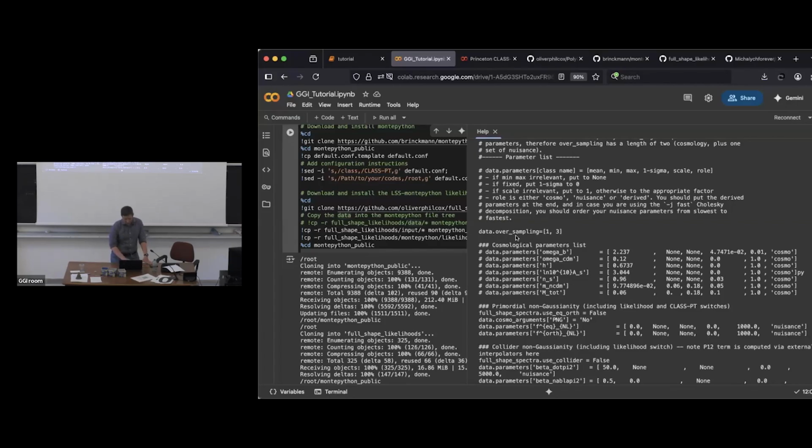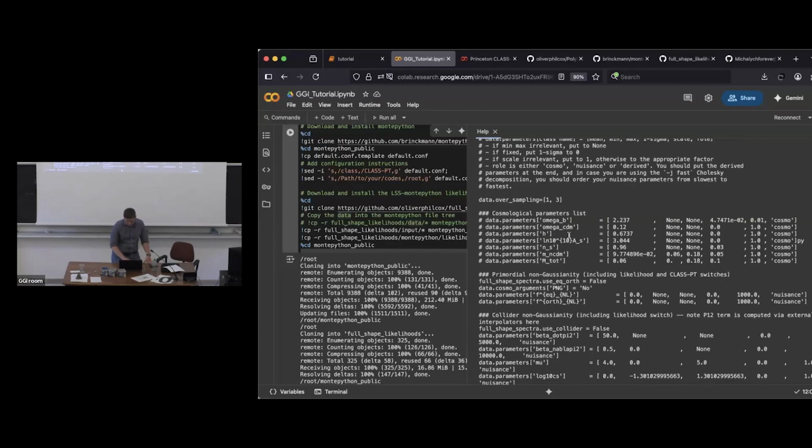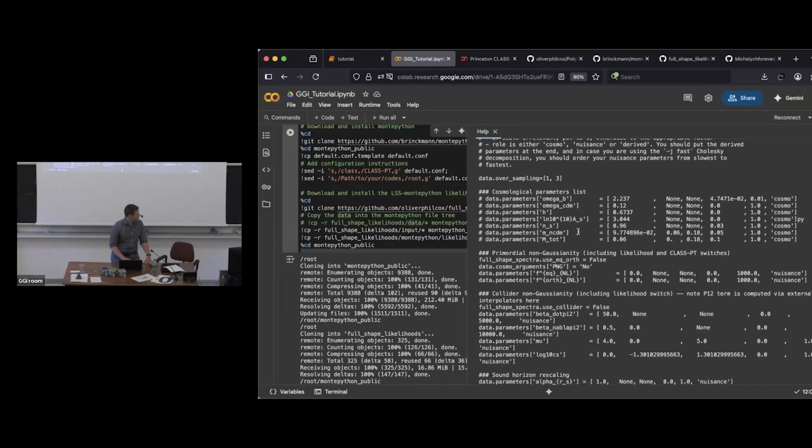And in this field, data oversampling, basically you have to specify how often you would vary nuisance parameters with respect to the cosmological parameters. In principle, you should define this number for every single likelihood. Here in this particular case, I'm sampling the nuisance parameters 3 times as often as the cosmological parameters. Then there are some fields that specify the parameters that you want to test.